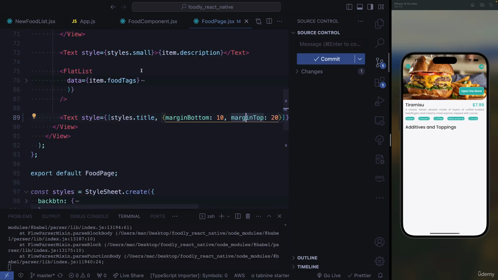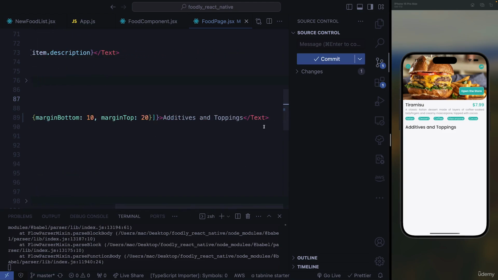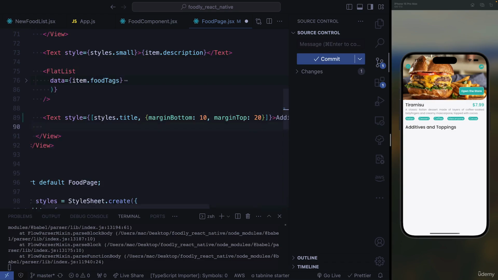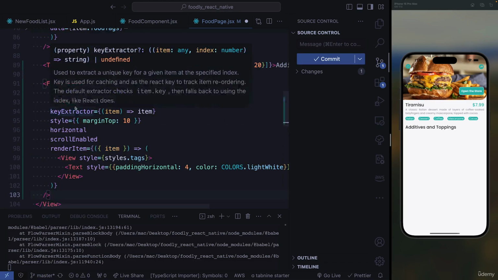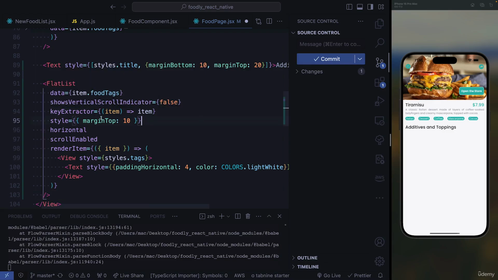After our title, we're going to require a flat list. So I'm just going to copy the flat list that we created on top for food tags, and we're going to make a little bit of changes to it. Okay. So we're going to paste it down, and the data that we're going to consume right underneath is going to be additives. So from item, we have additives. Okay, so that's going to be the data. So mind the spelling over here. It's supposed to be additives.